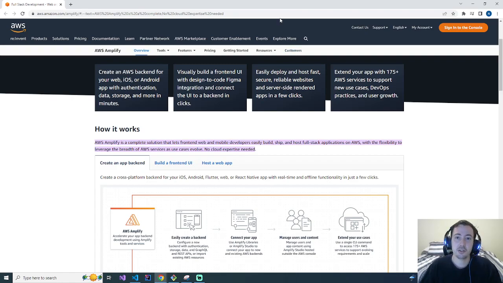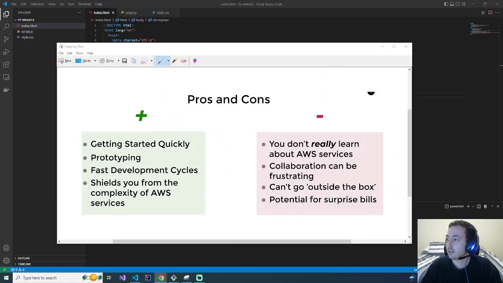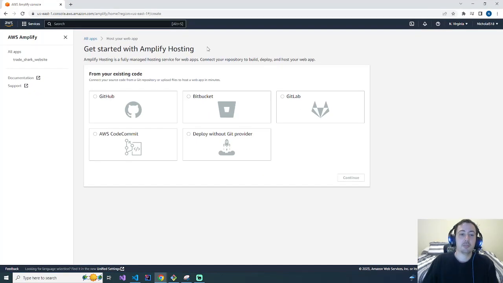Let me get logged into my account, and let me show you a little bit about hosting. So once you get logged in, I'm going to go ahead and click on AWS Amplify. I'm going to do a new app, and I'm going to host a web app. So thanks for sitting tight. This will be the first screen that you see. You can connect it to GitHub, Bitbucket, GitLab, AWS CodeCommit, or deploy without Git provider. I am just going to do deploy without Git provider.